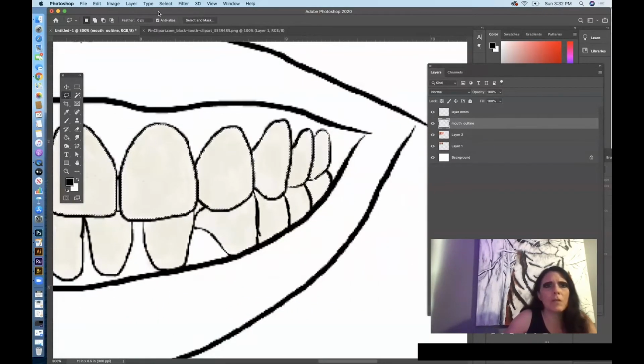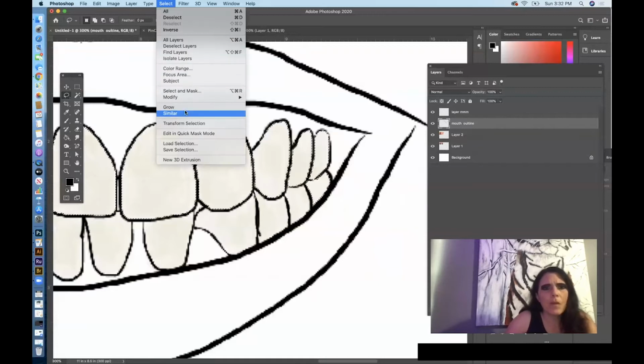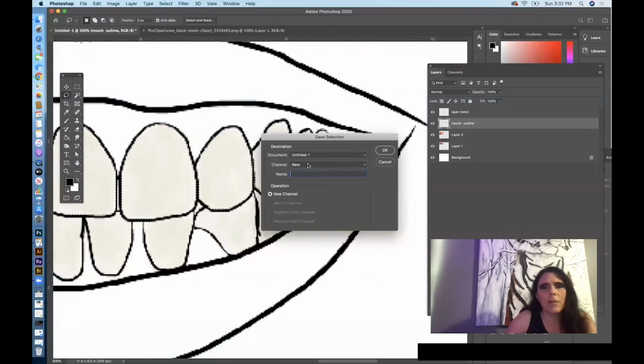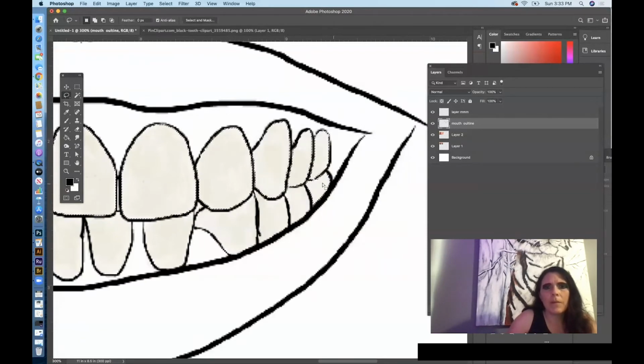All right, so now I'm gonna go up to select, save selection. We're gonna call this top teeth. All right, and the bottom one, same. Hold down the shift key.